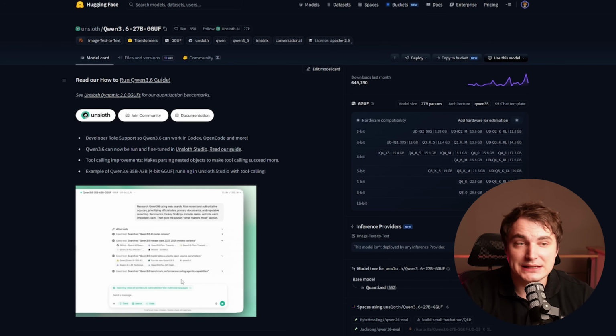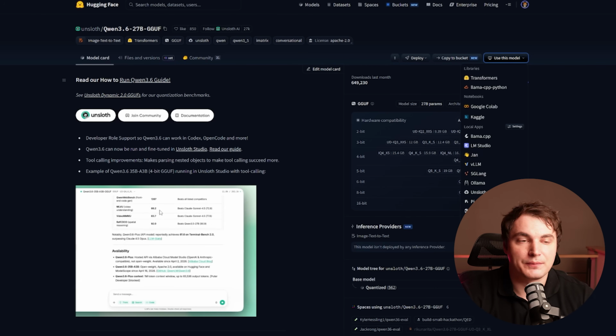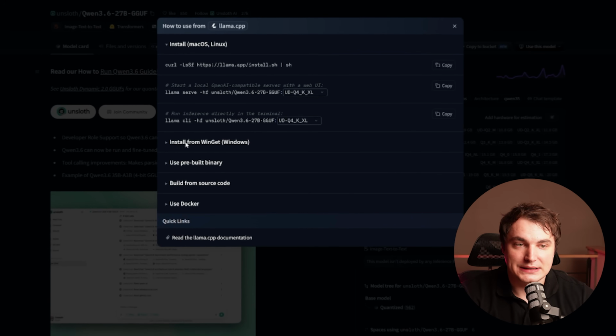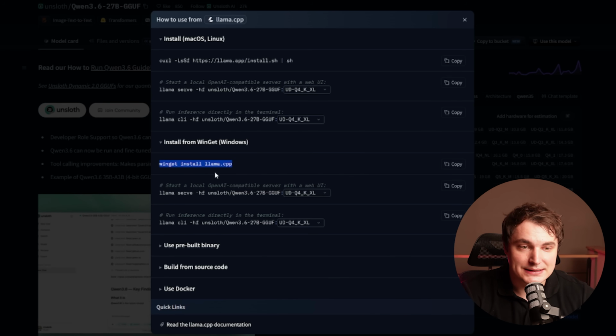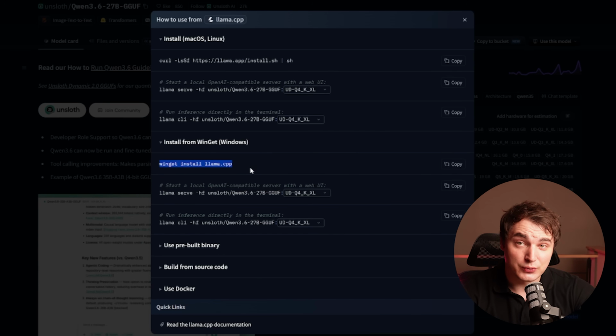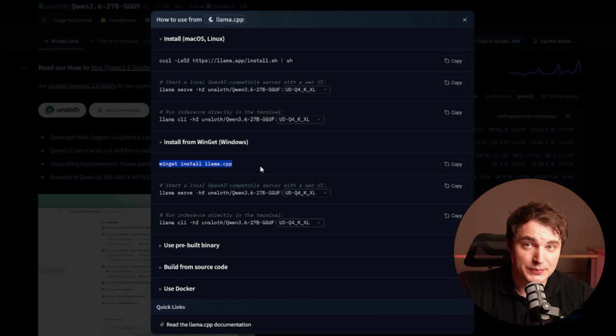Now, how do you install it? We're going to need Llama.cpp. You can go to GitHub and Hugging Face, where you can see the instructions on how to use it with Llama.cpp, and there is even a command to install Llama.cpp. But from my tests, if you run this installation, it will install it with Vulkan, and that's not what we need. We really need CUDA, which will be more stable.